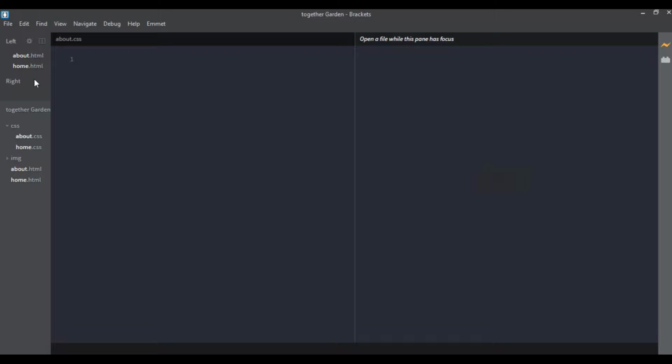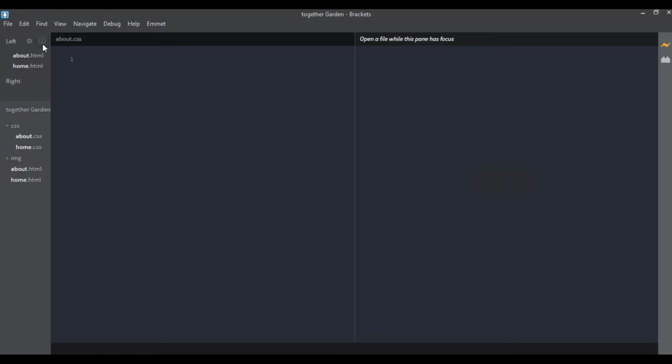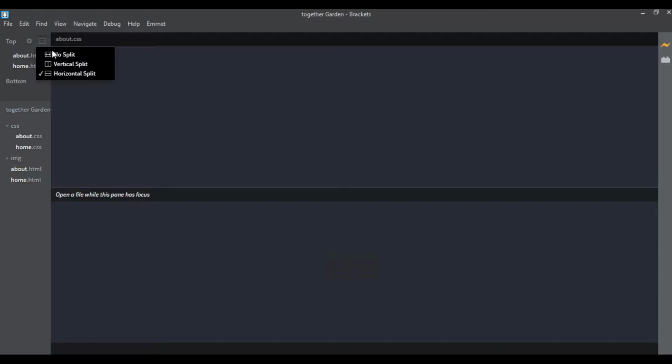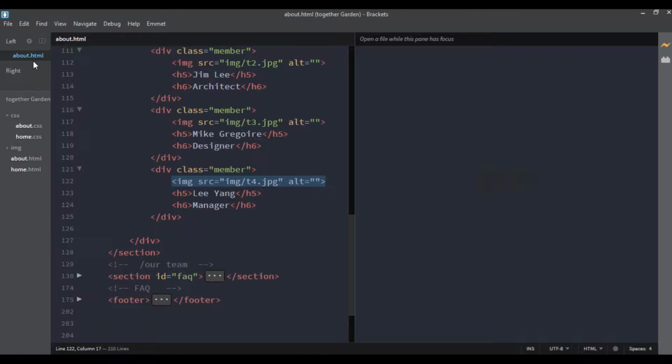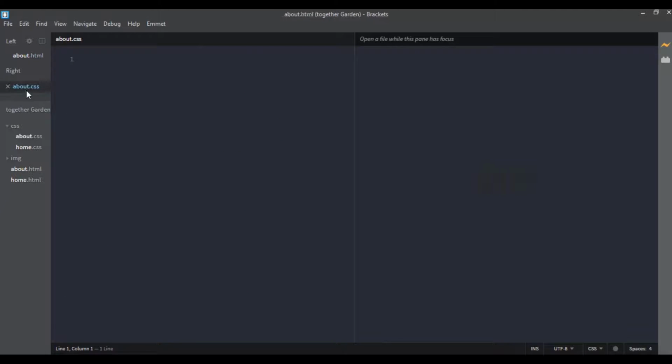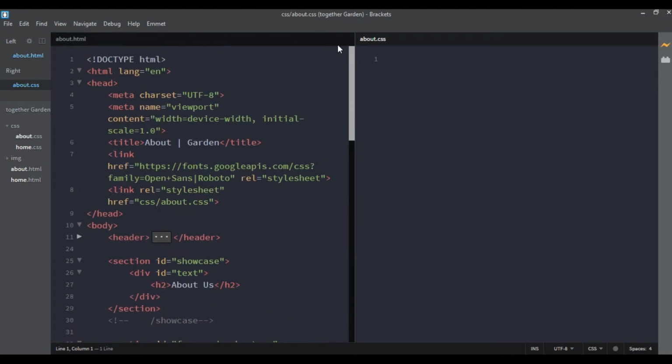Here let's have some vertical splits by clicking on this icon. Then we can click on no splits, or maybe this vertical split, or if you prefer horizontal split. For me, I prefer the vertical split. So I will keep the about HTML file here and the about CSS file here. So let's go and see what we need to create.